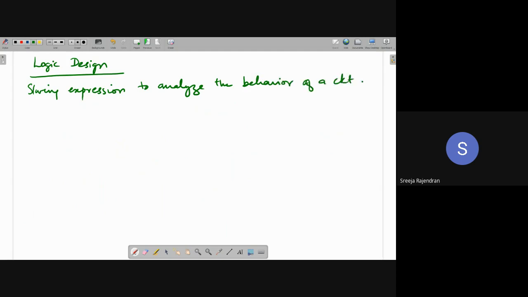Now we have two types of circuits. One is a combinational circuit. All that you have done till date are combinational circuits, wherein we give inputs and, depending on our input combinations, we get a specific output. So this is a combinational circuit, where output depends on present input.